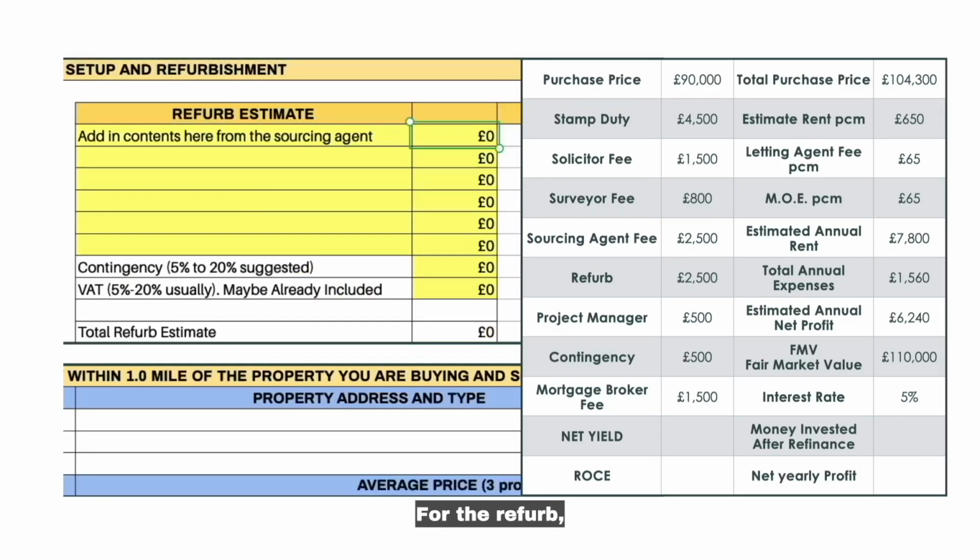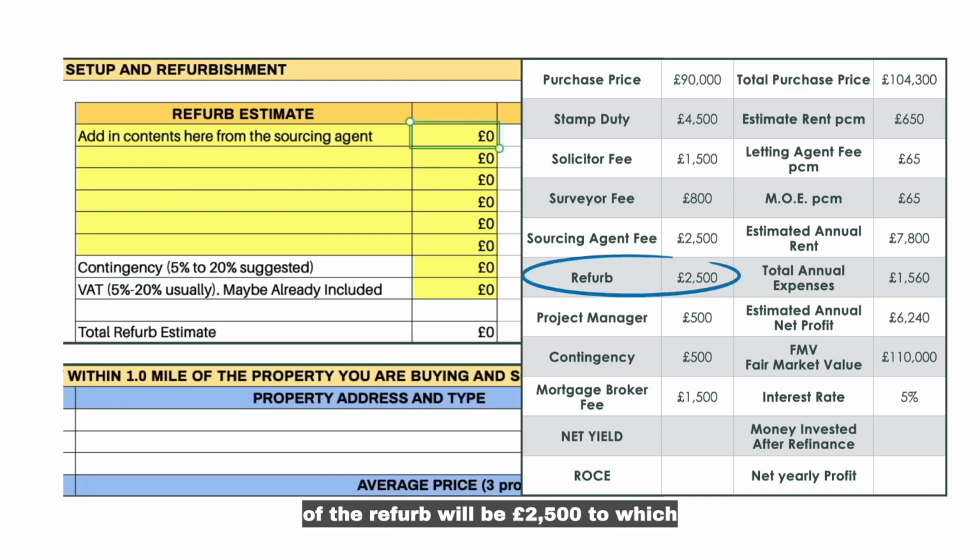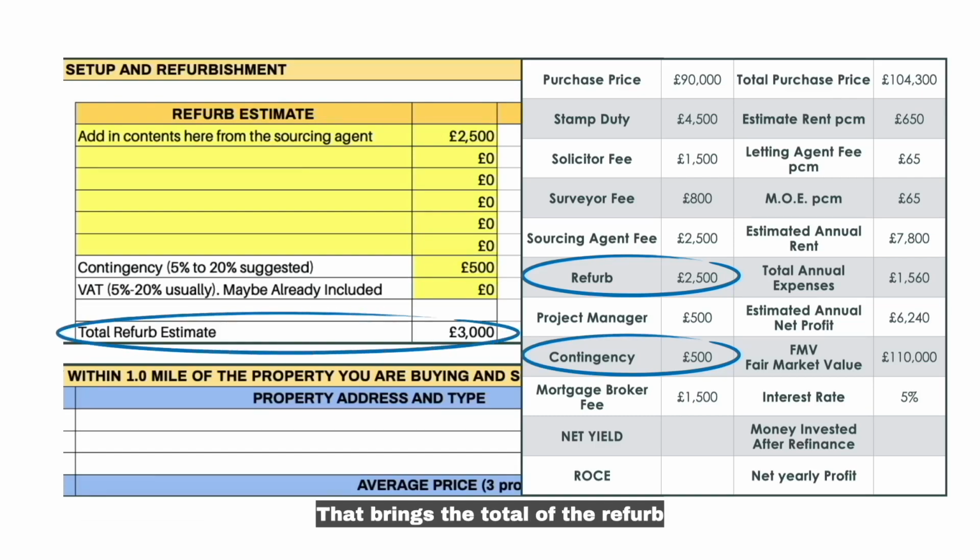For the refurb, I created this separate tab because sometimes the agent may give you a detailed quote by item. Otherwise, like in this case, we only know that the total amount of the refurb will be £2,500, to which we add the contingency that can be anywhere between 5 to 20%. But before, we decided to consider the worst case scenario of 20%. That brings the total of the refurb to £3,000, and automatically this cell has been populated.